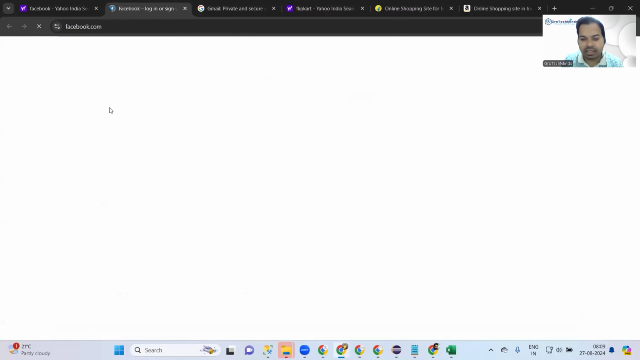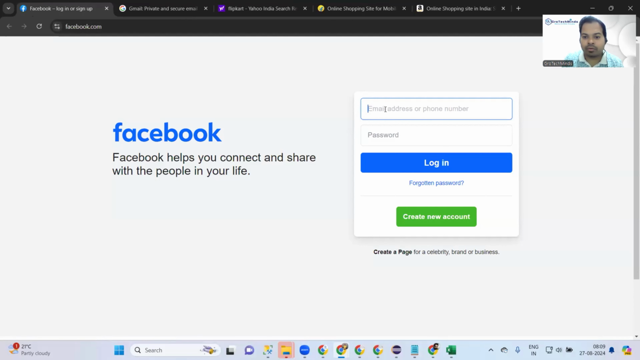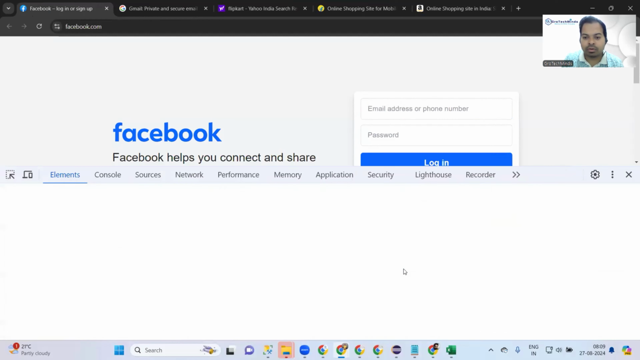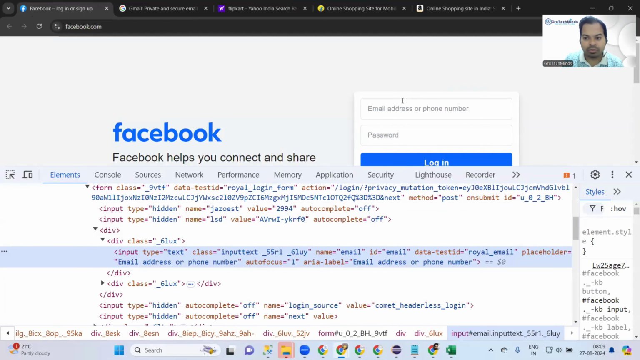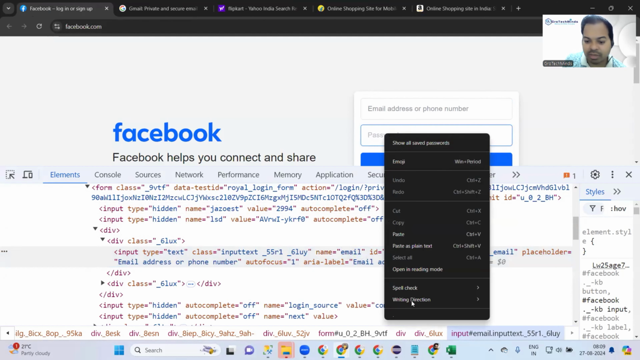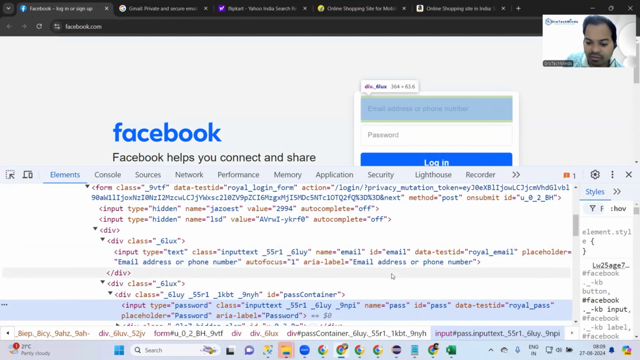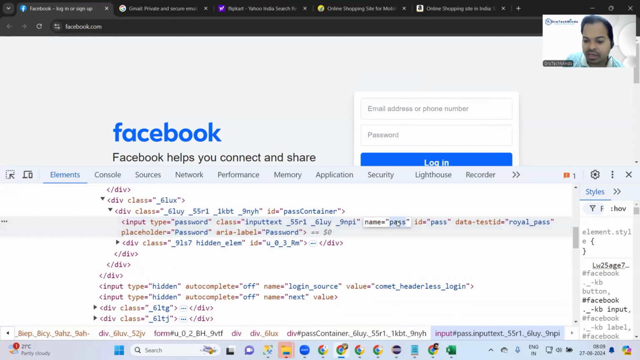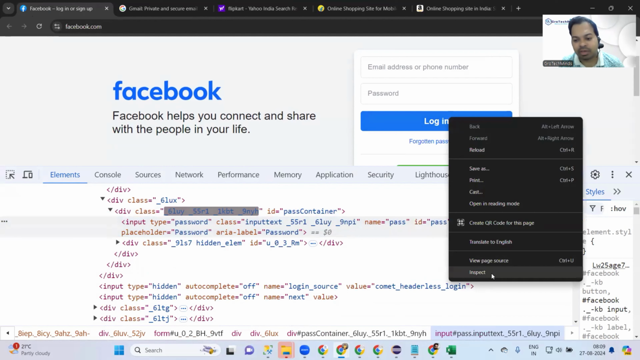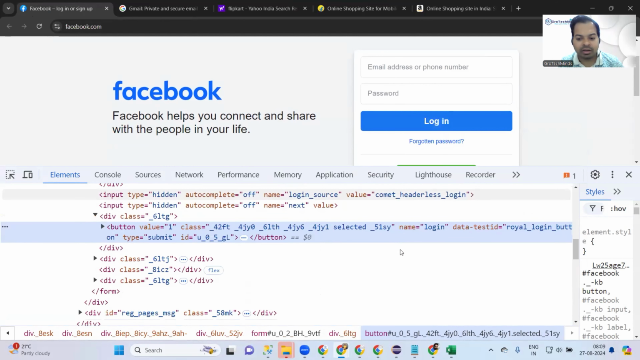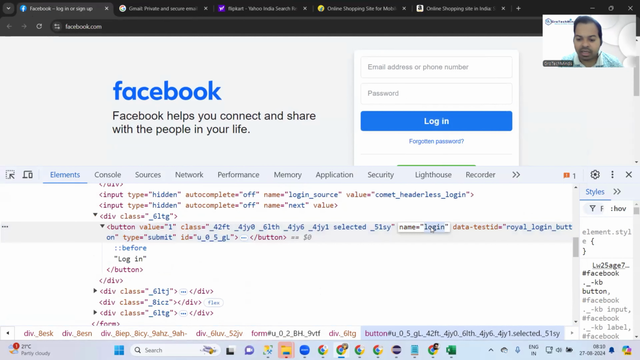Log into Facebook. So you guys can see here on Facebook, you have the username text field that can be located using a name locator. You can see it is present. Let's check the password. Password is also available with the help of the name locator or ID locator, so you can use it. And then you have the login button. Login button can be done with the help of the name locator called login.